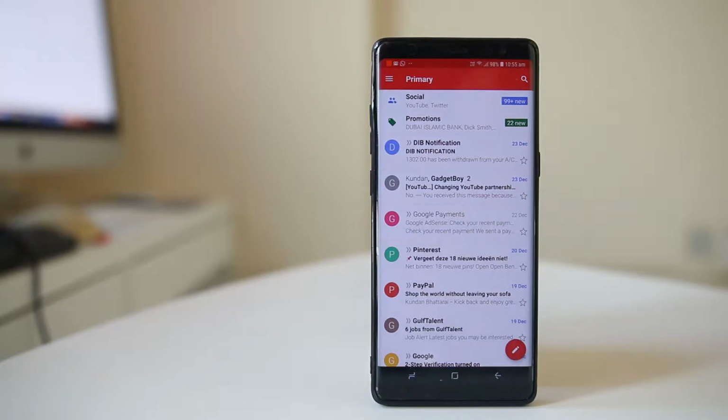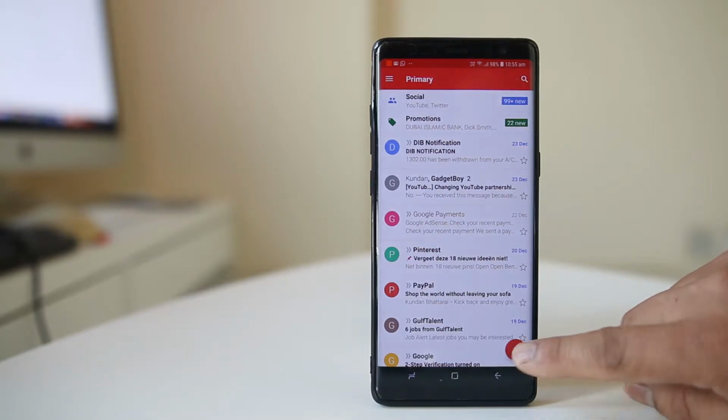In case the email autofill option is not working in any of the mail apps on your Android device, then let us see what to do. I have opened the Gmail app. Now let me create a new email.